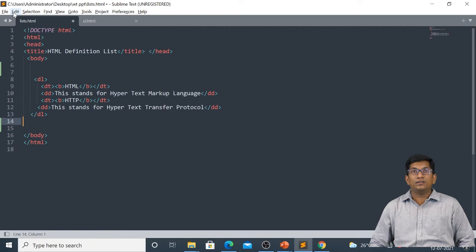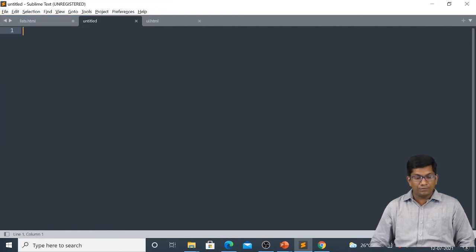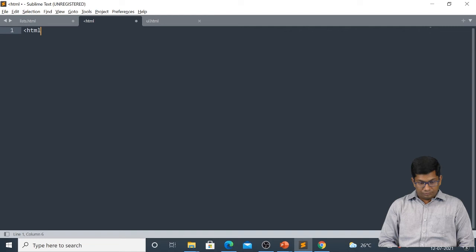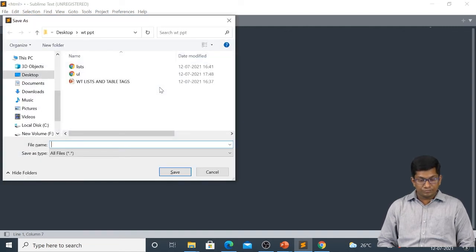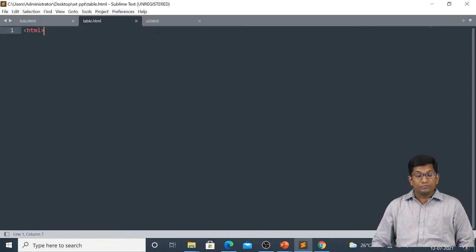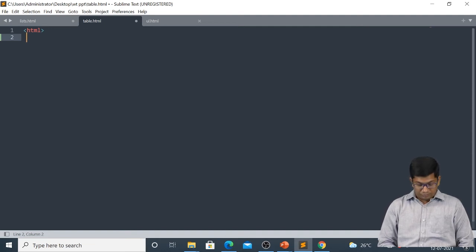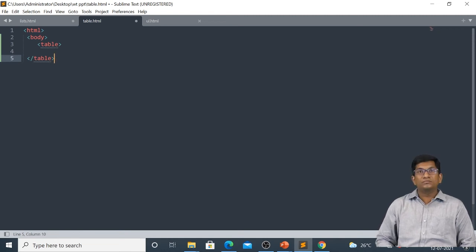Okay, we go for a new file, so HTML, save this file as table.html, right? Then we can understand here. It is an HTML document, body. So I'm using table tags, table, and end with body, and also end with HTML.